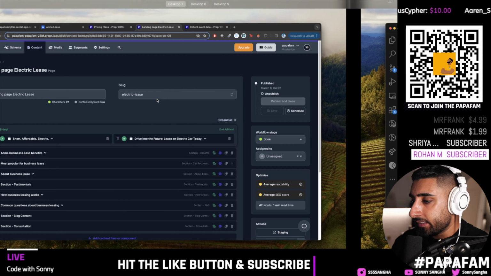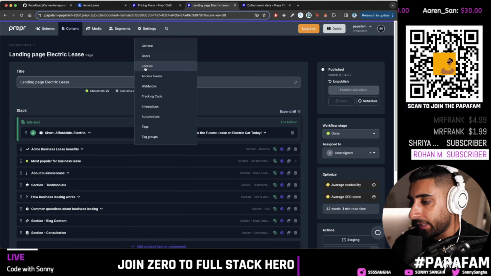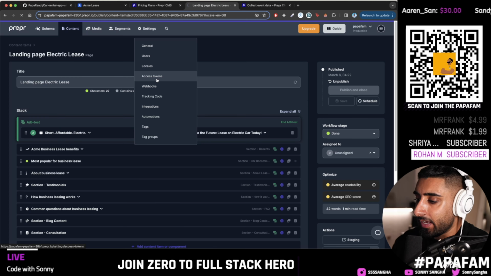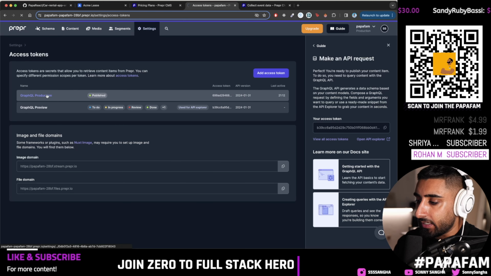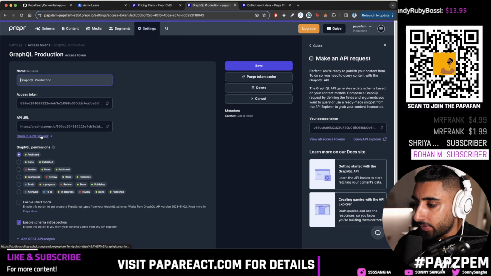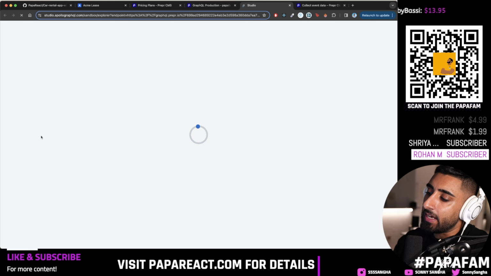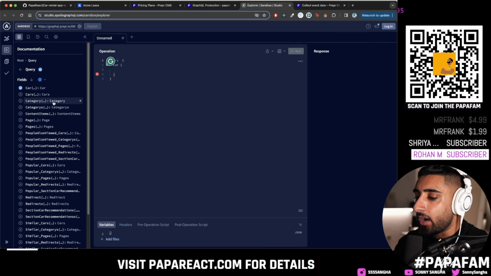If you want to get a better insight as to how this works, you can simply go over to the playground. If you go to access tokens and click that, here you've got your GraphQL production. Click that as well, and you get through to the API Explorer. I want you to click that, and here you get a nice breakdown of the schema. This is a really good starting place to understand how a project works.